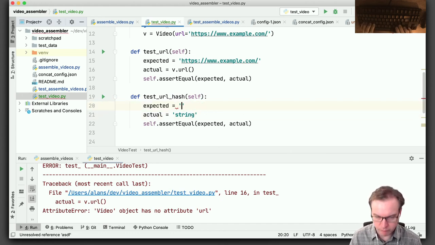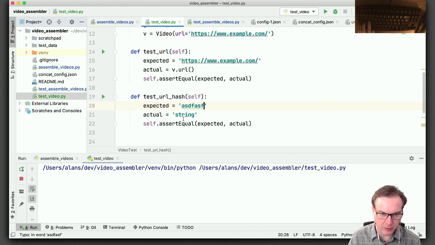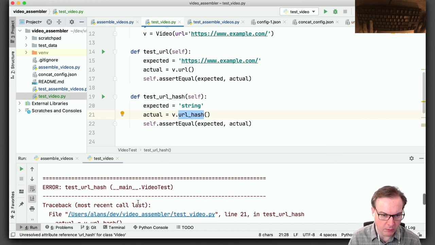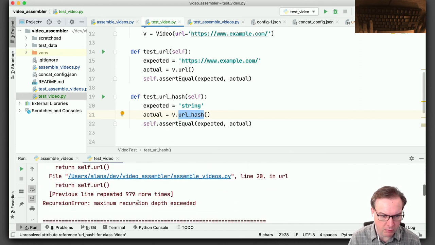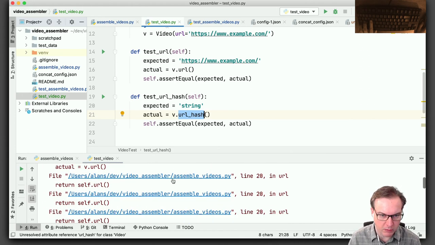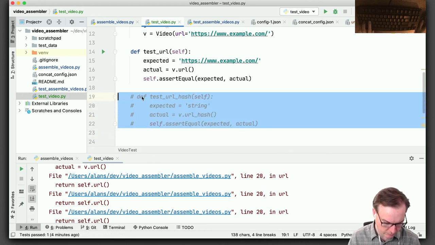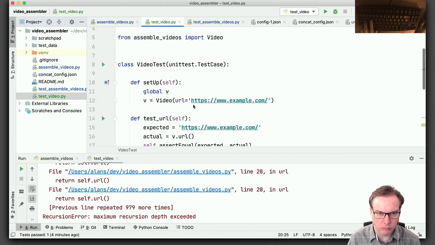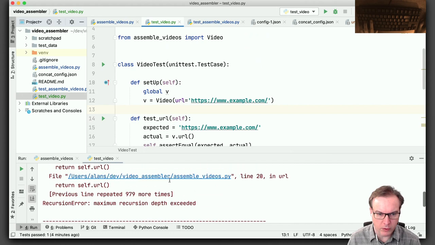I'm gonna assume that we do the math right here because we've already done the math right. So that's gonna bust. Actually, we can leave that for a second. Let's stay as green as we can be. So v dot hash, URL hash, sorry. We'll make sure it's a URL hash. Cool. So that's gonna fail. Oh, two errors. What's the second error? Maximum recursion depth reached. What? What is that?